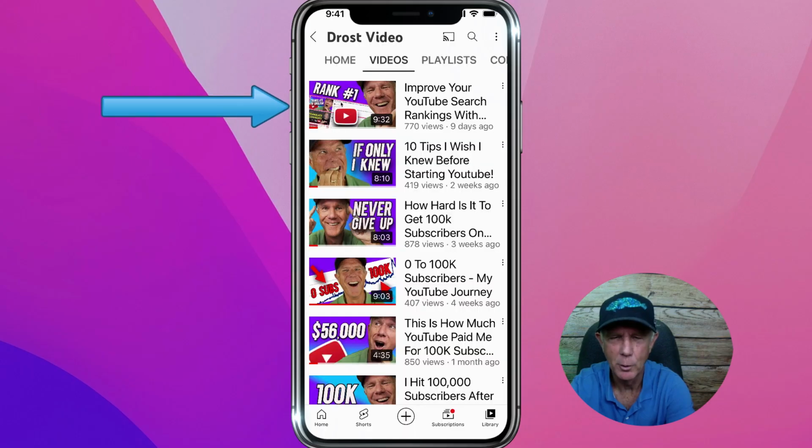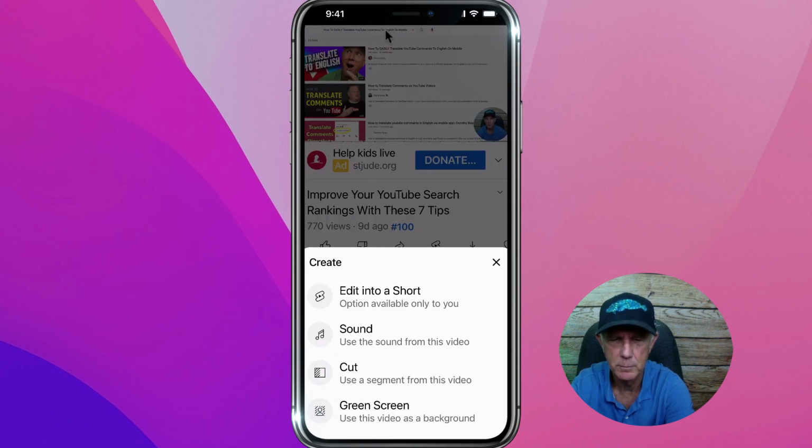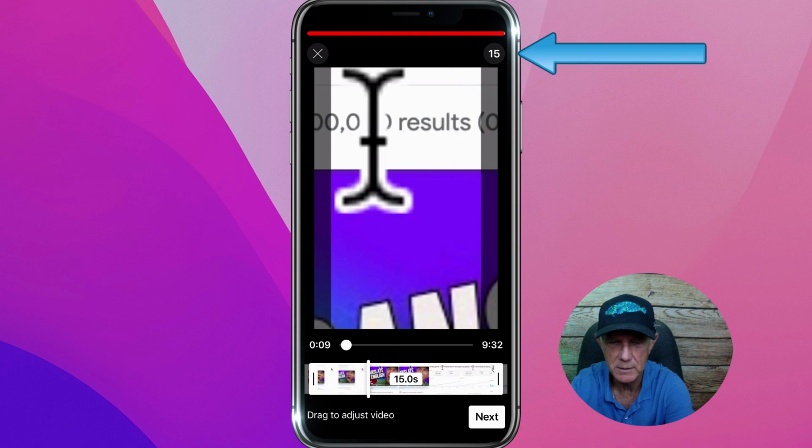If your shorts video is 60 seconds or less, you can shoot additional videos using the Shorts camera app or upload videos from your phone gallery. To do this, just hit the back arrow once you're in the video editing screen and you've chosen the video segment. Tap on the long form video you wish to edit, tap create, tap edit into a short, tap 15 to make it 60 seconds.